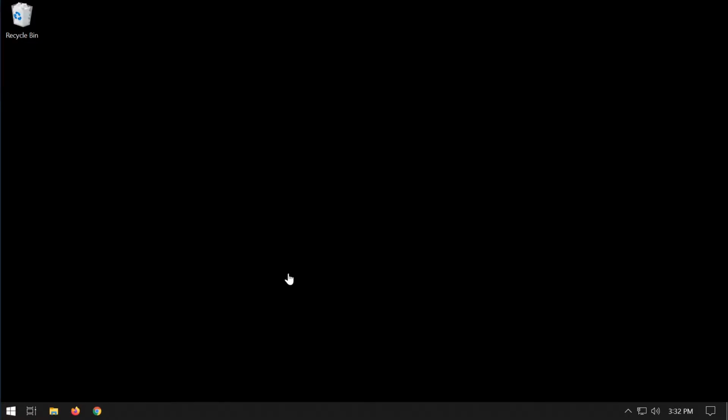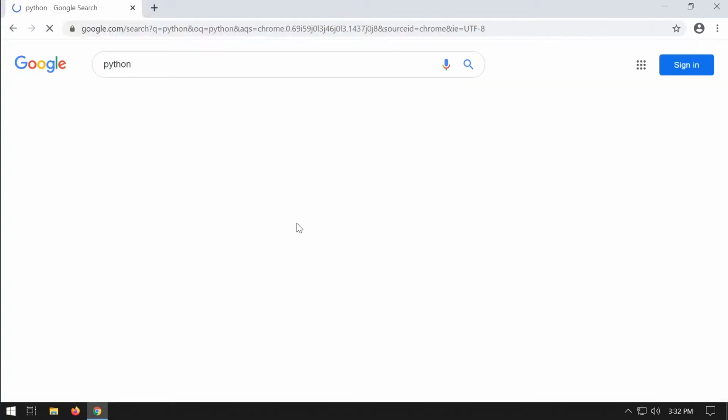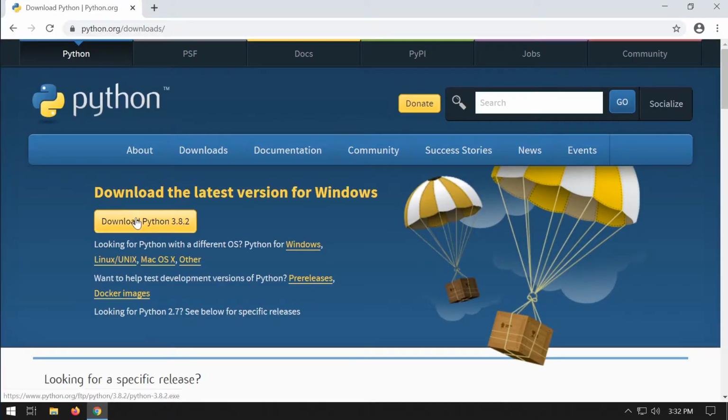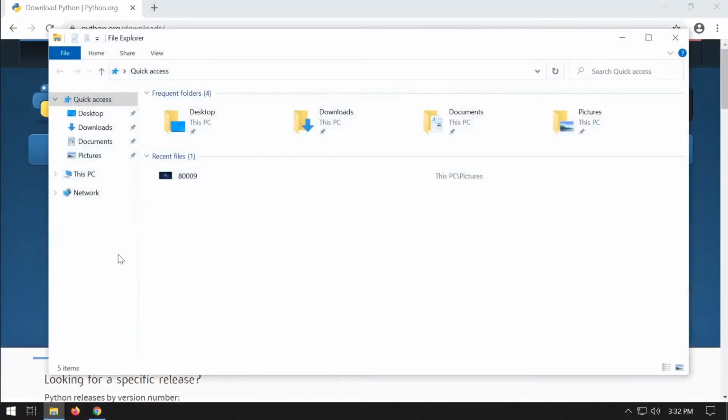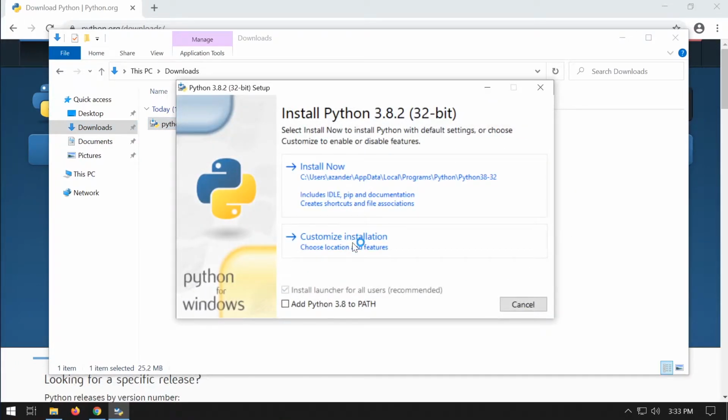Right, so let's first install Python so that we can program in the Python programming language. Of course, Django utilizes Python, so we're going to need to install Python on our computer first. To do that, I just type Python into Google, go to the downloads on python.org, and select download Python 3.8.2, or whatever version is current. Once it's downloaded, I'm going to open up the download folder. Now we're going to install, but we're going to utilize the customize installation option. I'm just going to add Python to the path.